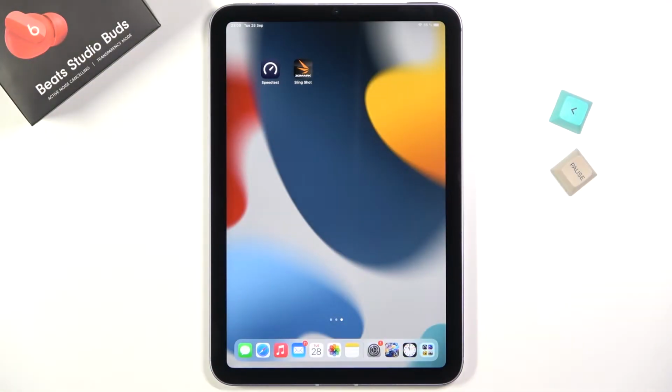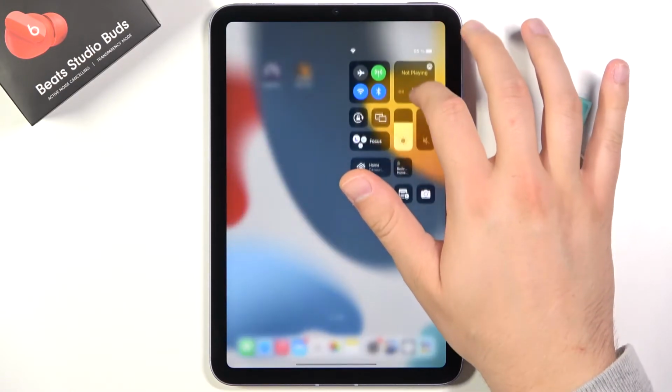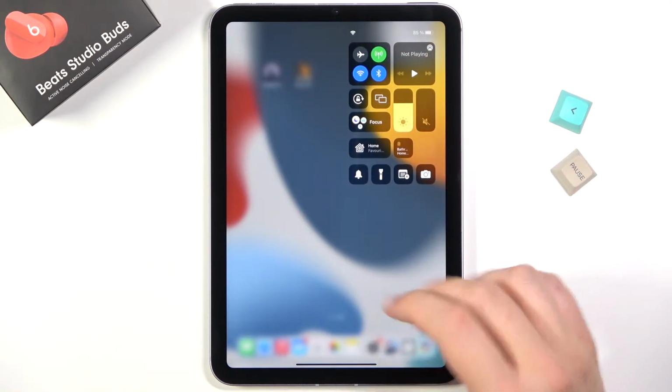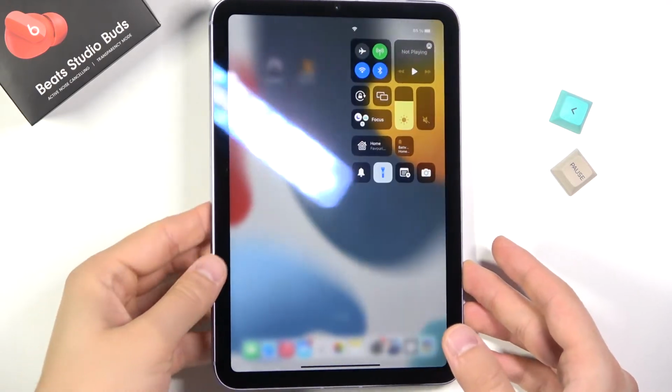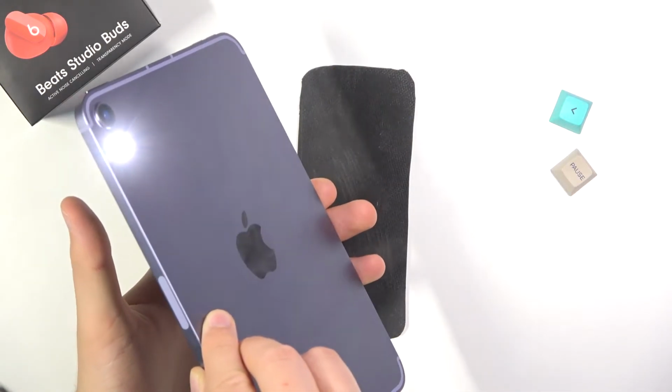Welcome! Today I am with iPad mini 2021 and I'll show you how you can find and use flashlight. All we have to do, just simply open notification panel, the control center, and then click once on this icon. As you can see right now, the flashlight is activated.